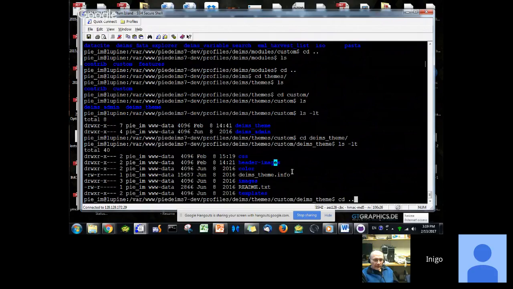Would it be better to... I know what you did in the Arctic was you created a sub-theme called the Arctic theme, where you put all the custom stuff in. Yeah, well, you can do that, or you can overwrite the DEIMS theme. So both are valid approaches. You can create a sub-theme of the DEIMS theme. Yeah, where would it overwrite actually?